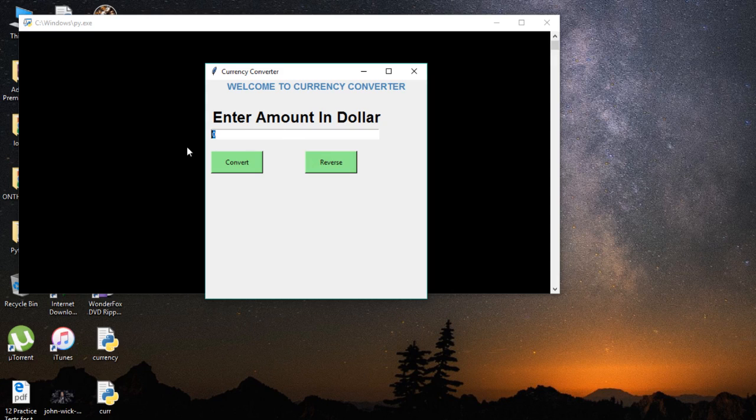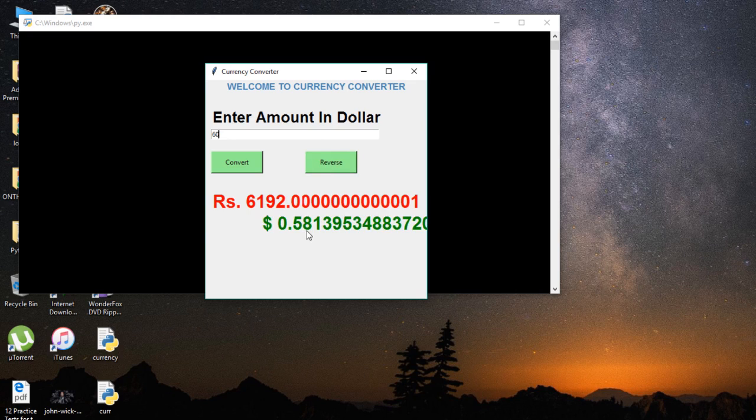So let's enter the amount in dollar. Let's say I want to convert $13 to Nepali rupees, which is rupees 1341.60. So let's try another, let's say $60. It's 6192.0, and for the reverse it's 0.581395 and so on. So 6000, yes, it's like that.